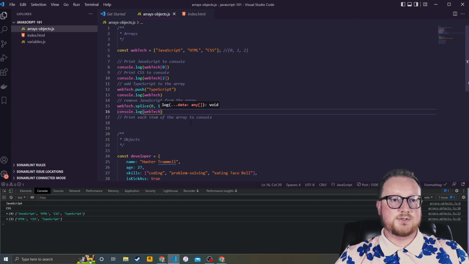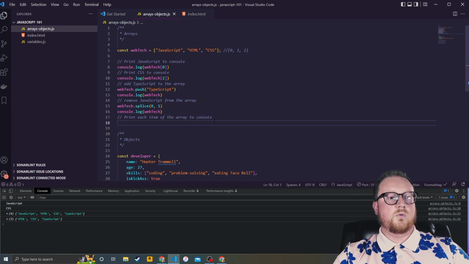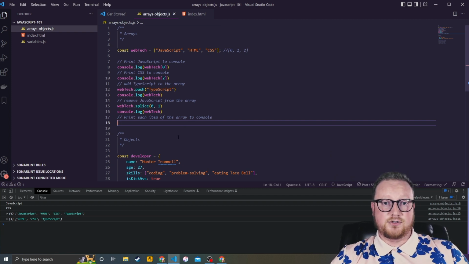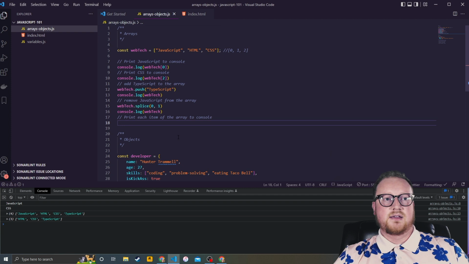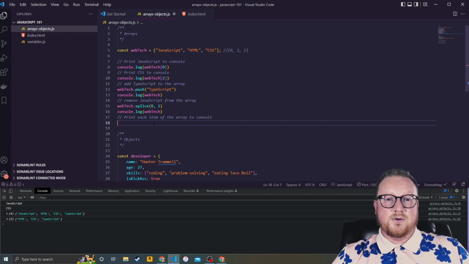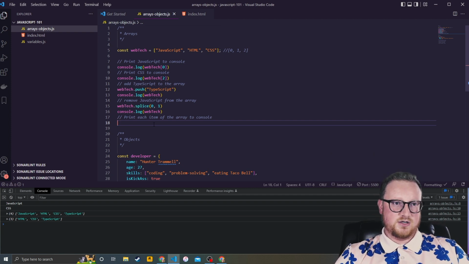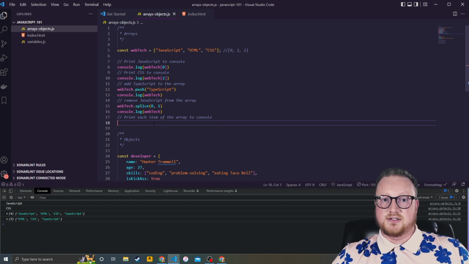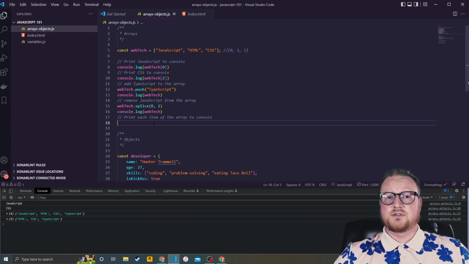HTML, CSS, and TypeScript. So what happens if we want to access each item individually inside of an array and do something with it? So in this example, we're going to just print each name out individually. So instead of having to write console log webtech index 0, console log webtech index 1, because we may not know how many items are in an array, and we definitely don't want to assume that we're always going to have 3 items in our array. Eventually, I may add more web technologies to this array, or I might remove some technologies from this array.